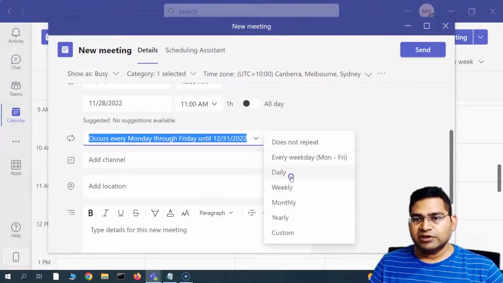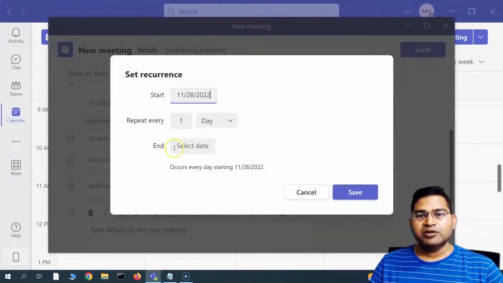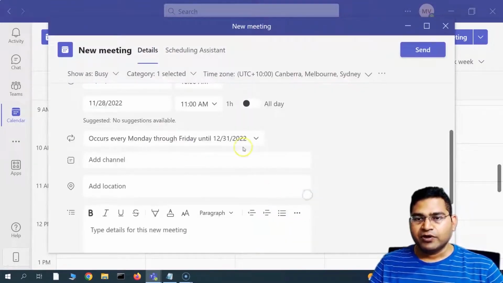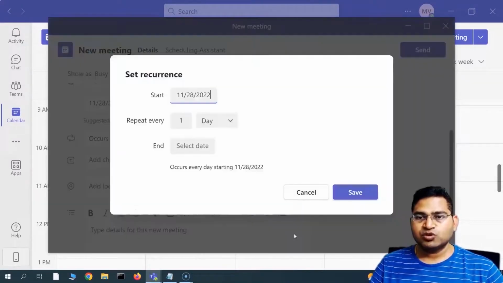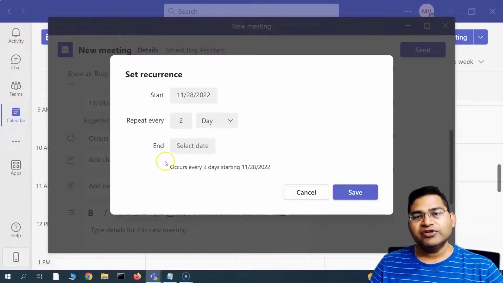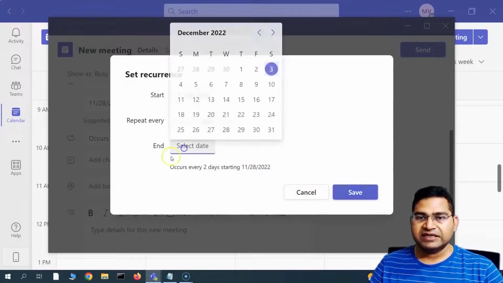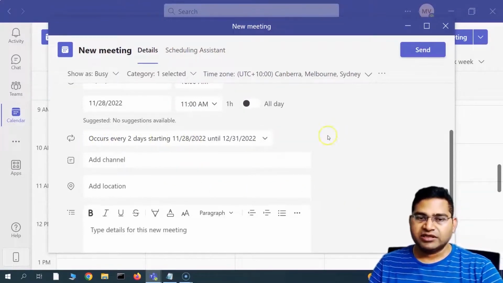Now you can say repeat daily or repeat weekly, right? So you repeat every one day, and then select the end date, right? Or you can say repeat weekly, repeat monthly, yearly, or custom repeat as well. So in the custom repeat, I can choose on which days I want to have this meeting, right? So I'll say repeat every, for example, instead of one day, I want to have it every 2 days. Okay, and then select an end date when this whole meeting will end. So you'll see that it occurs every 2 days starting this, and then it will basically go on.